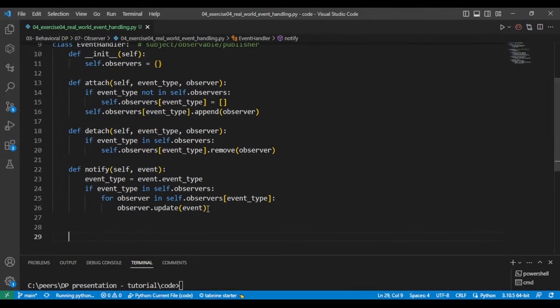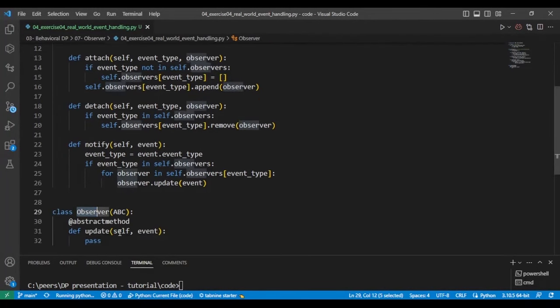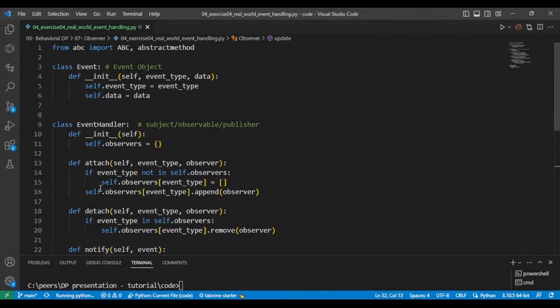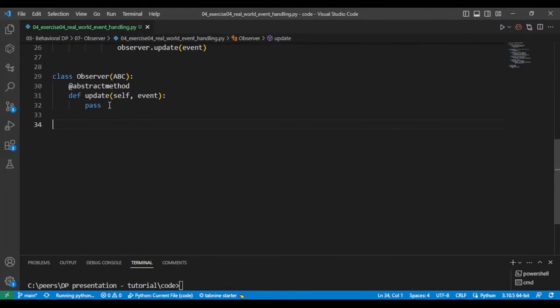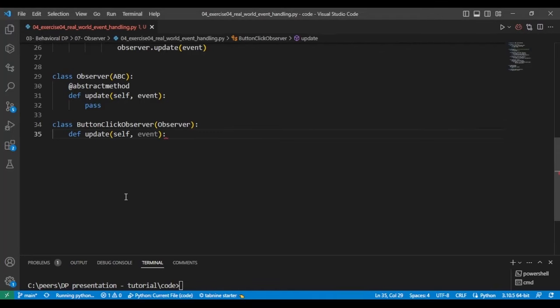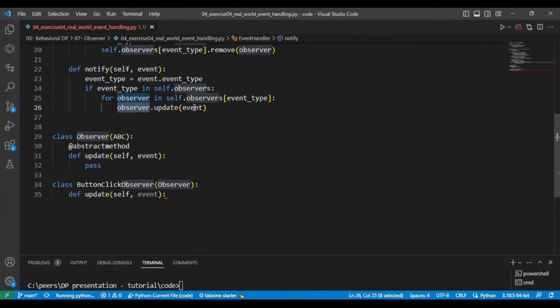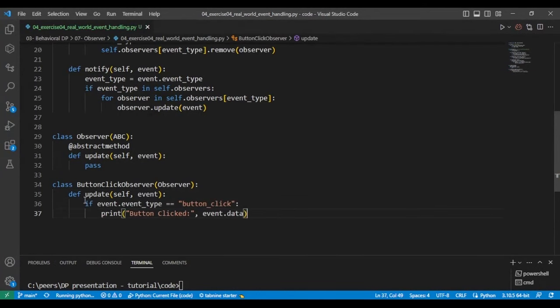To create the observers, I'm going to create an abstract class called observer. That's the contract that the observer will be implementing. I've already inherited abstract base class. After that, then I can now create the concrete observer. Now I'm going to start with a button clicked observer. And the button click observer, of course, will implement the update method, which is called when a notification is sent. And it takes in the event. As you can see here, every observer runs the update method and takes in an event. And in this instance, the event is taken in. If that event is a button click event, then it's going to be printing out button clicked and the data that is in the event.